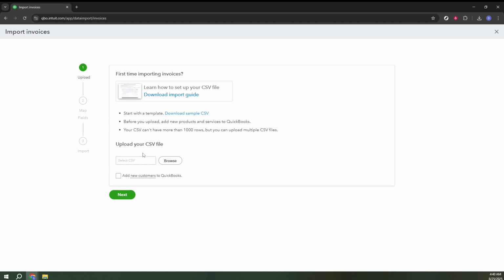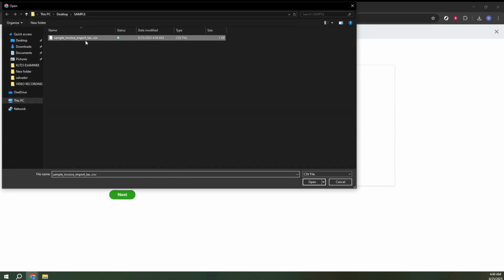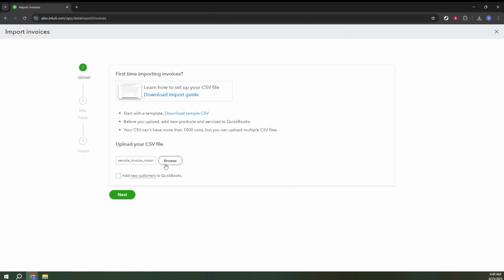Click on Browse. Here, it's preferable to choose a CSV file containing your invoice data for a smoother process, but ensure that your file is organized and in a readable format so that QuickBooks can interpret the data correctly. After you've selected your file, click Next.